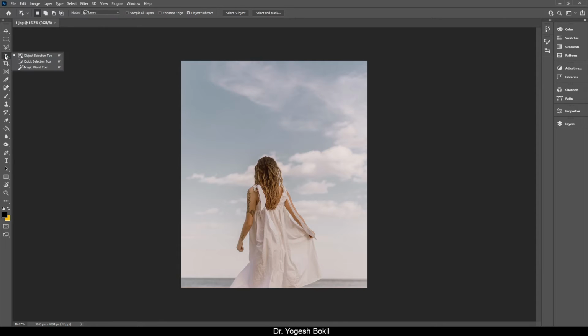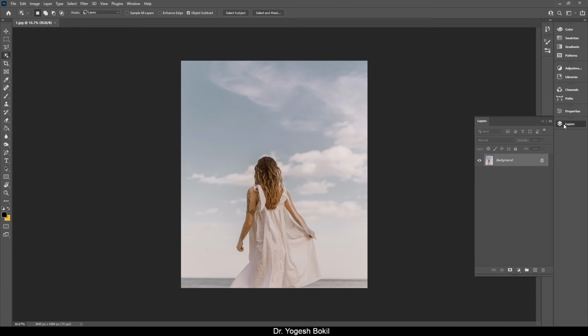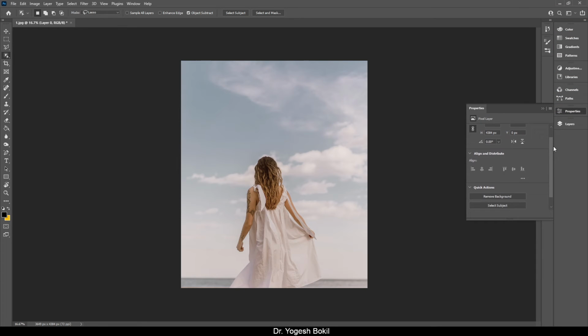If the Object Selection tool, the Quick Selection tool or the Magic Wand tool is active in the toolbar, then you will find a Select Subject button in the options bar. The Select Subject button is also found in the Properties panel whenever a standard pixel layer is active in the Layers panel. Select Subject can be accessed from within the Photoshop Select and Mask workspace.